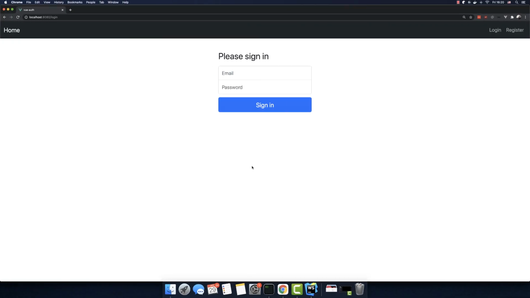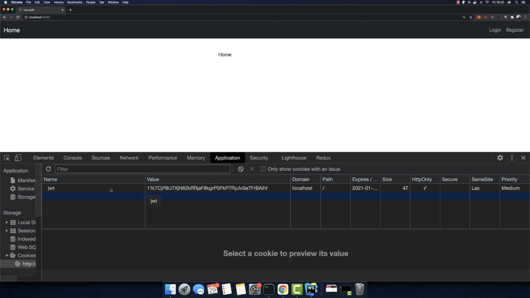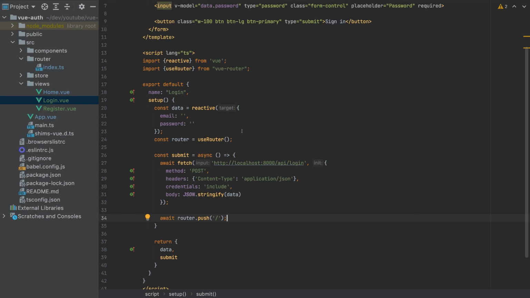So let's test this form also. We can see we don't have any cookies here, so go to storage, cookies, and let's try to log in. a@a.com, the user we just registered, sign in, and as we can see we got a JWT cookie here which is HTTP only. So this is the cookie that will let us retrieve the user.